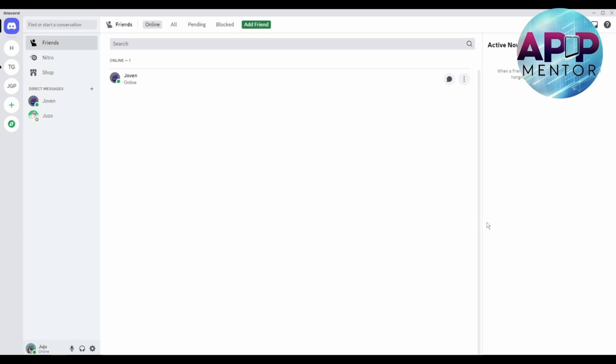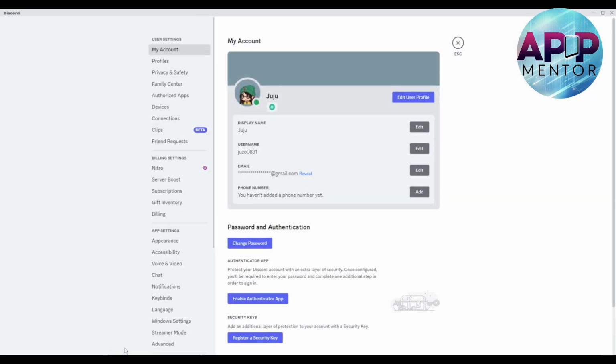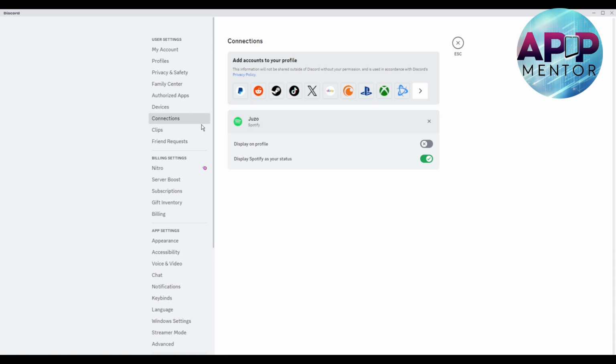Now, let's open the Discord application and sign into your account. Navigate to the bottom left of your screen. Click on User Settings. Inside User Settings, you'll find various options. Look for Connections and click on it.